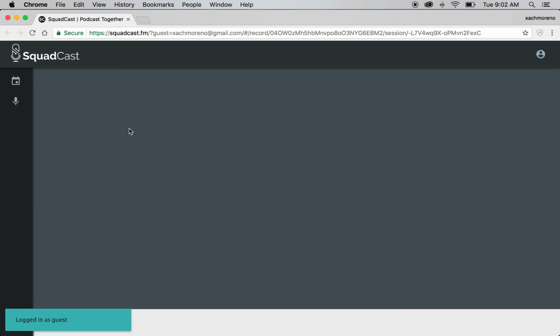I'll save myself some bandwidth and close the inbox, and you'll see a few things happen pretty quickly, where the guest will go through the same system check that the host did, to just make sure we have permissions for the mic and camera. They'll be logged in as a guest, so they don't need to create an account or anything weird like that. And then they'll be joined to the session.